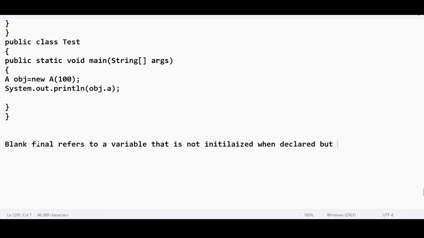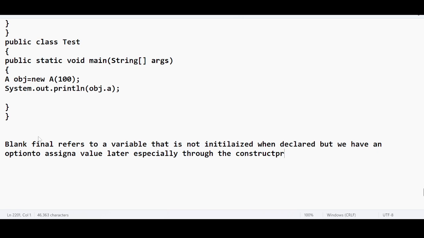We have an option to assign a value later, especially through the constructor. Especially through what? Through the constructor.